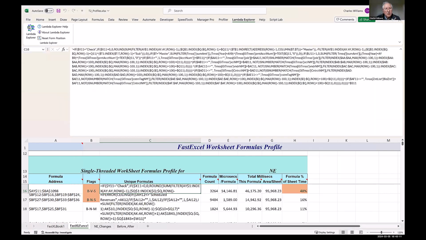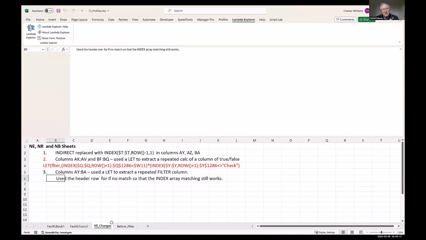So, okay, what can we do about this is the question. What I actually did was to make some changes. They were using INDIRECT a lot. And the reason they were using INDIRECT was because they wanted to protect the formulas when they inserted extra rows or deleted rows or whatever. So they were using INDIRECT simply to refer to the row above whatever row the formula was in. So we could replace that with an INDEX statement, indexing a particular column using the row minus 1.